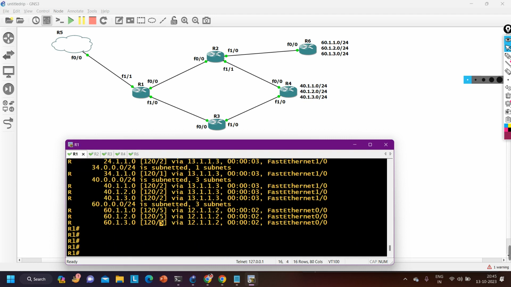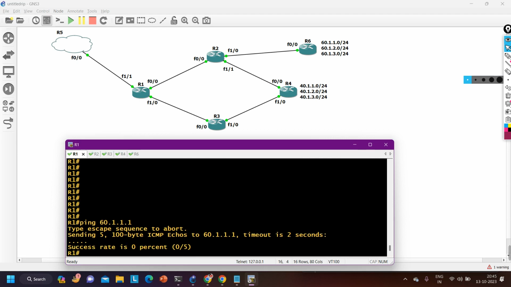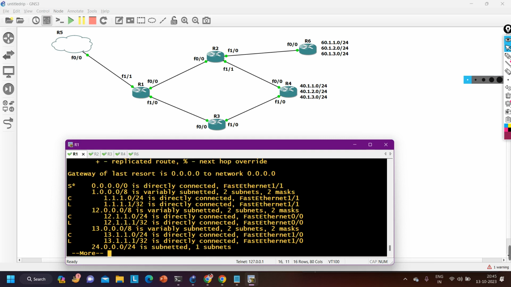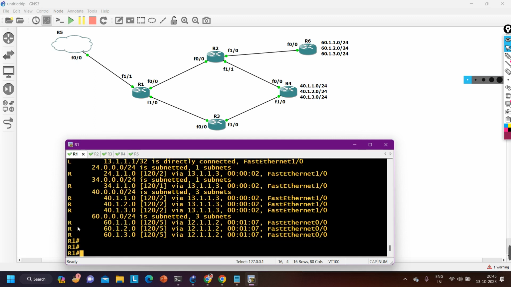And now from router number 1, let me check connectivity. Ping 60.1.1.1. Will the ping work? The ping is not working. May I know the reason why the ping is not working? See, router 1 will check its routing table. So show ip route. In its routing table, one route is available for the 60 prefixes via router number 2.